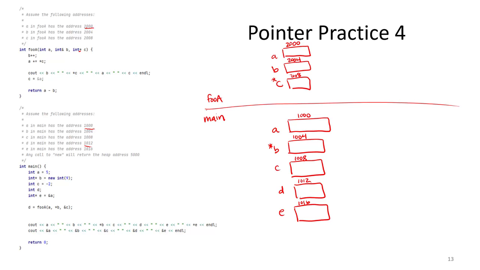Let's go ahead and read our main function line by line, starting with line 1. And as we run our main function, let's update our memory inside our boxes that we've drawn. First, we have int a equals 5. Remember, we're inside our main function, so we're going to set our a variable in main to store the value 5.